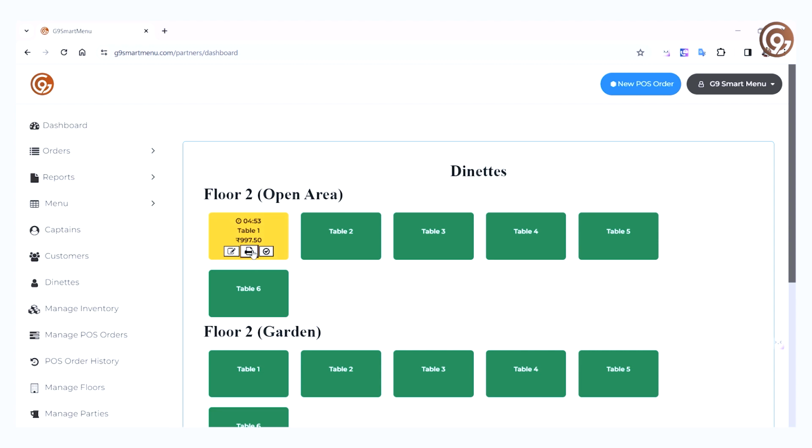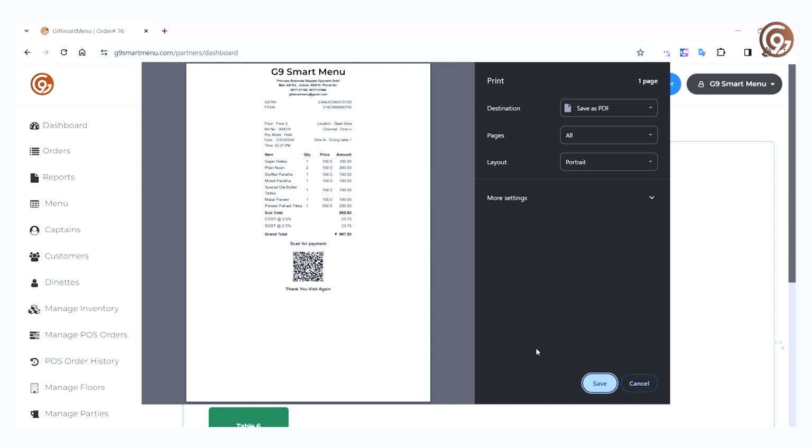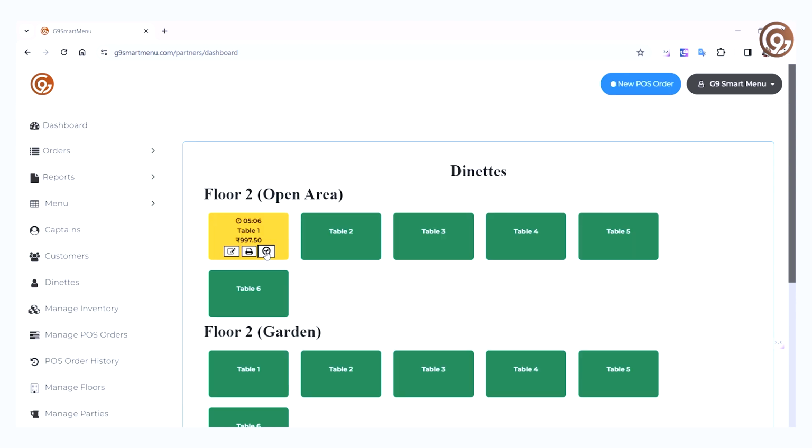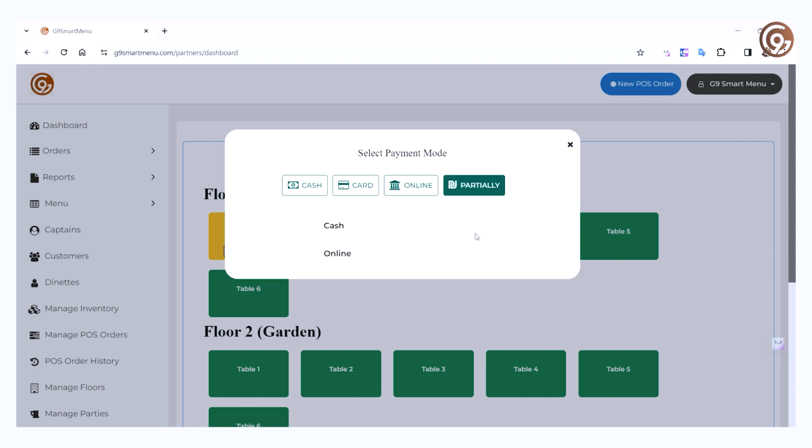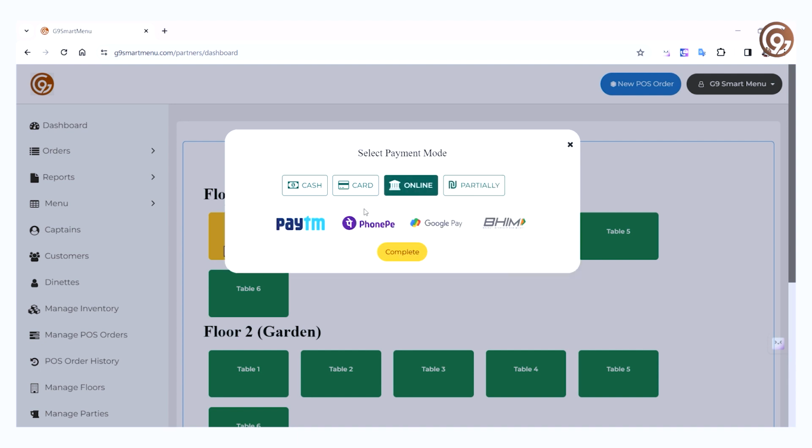Direct bill can be taken out by clicking on the second icon, the bill that has to be given to the customer after completion of the meal. You can take out the bill directly from here. The third option is for payment, whether the customer paid you in cash, card, or online. As soon as you select that option and complete it, your table is now free.